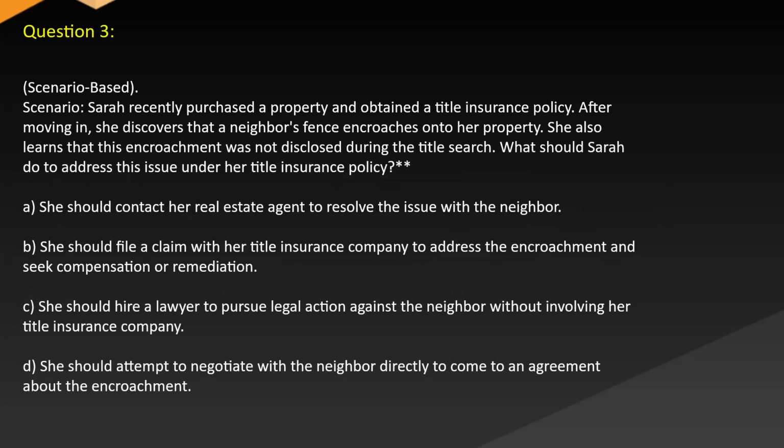Question 3. Scenario-based. Scenario. Sarah recently purchased a property and obtained a title insurance policy. After moving in, she discovers that a neighbor's fence encroaches onto her property. She also learns that this encroachment was not disclosed during the title search. What should Sarah do to address this issue under her title insurance policy?